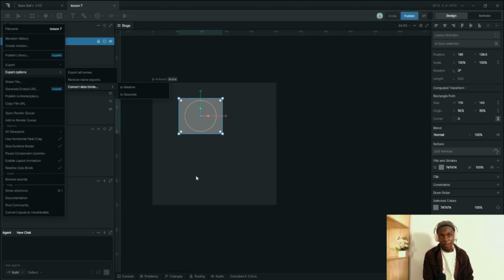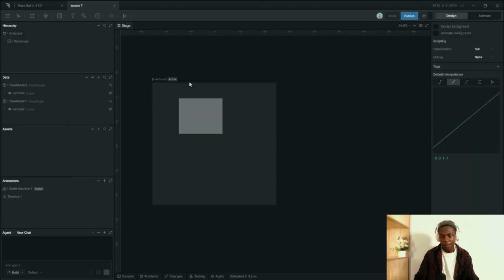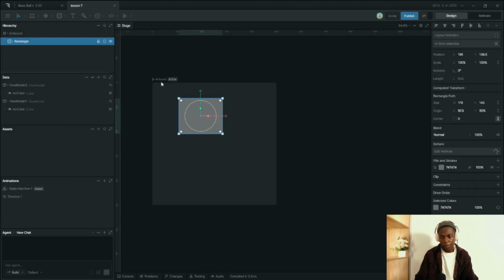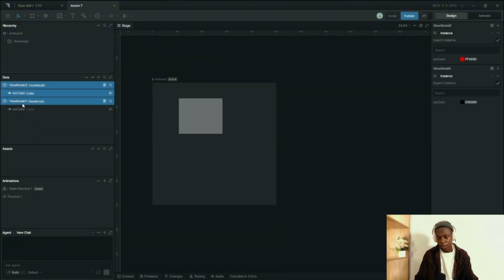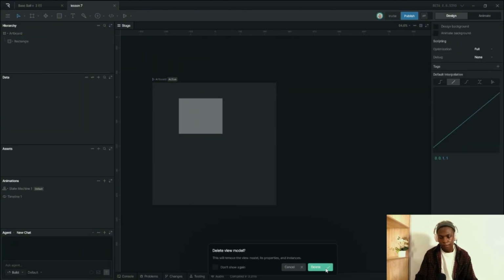It's just the way you set up your binding within Rive, and that dictates where your components get their attributes from. So let me quickly show you an example. Let's say we have this artboard and we have a shape here, and I'm just going to delete all this stuff within my view model.